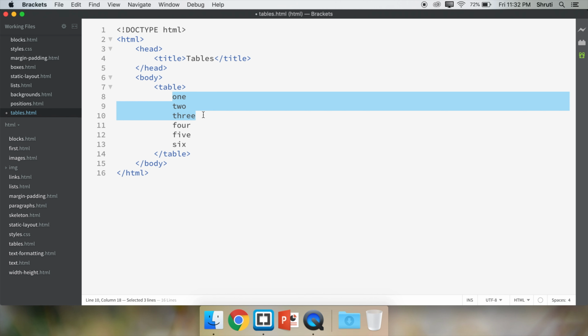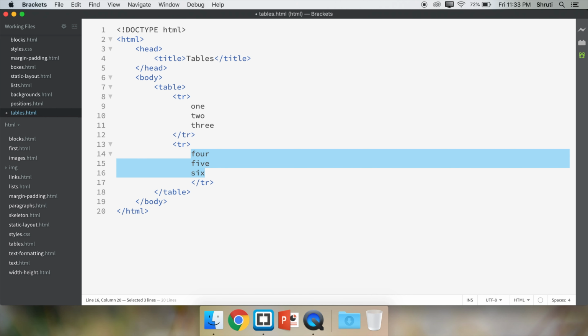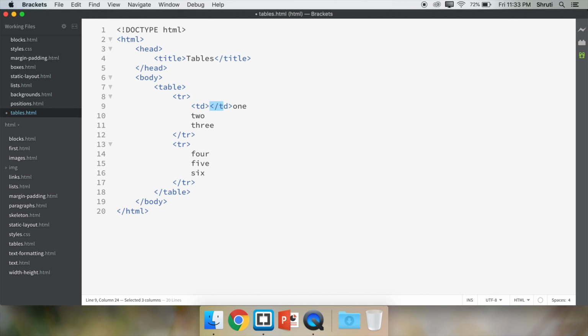Now these 3 items belong to one row. So enclose them in a tr tag, where R stands for row. And the next 3 in another tr tag. Now within each row, enclose each cell content within td tags like this.